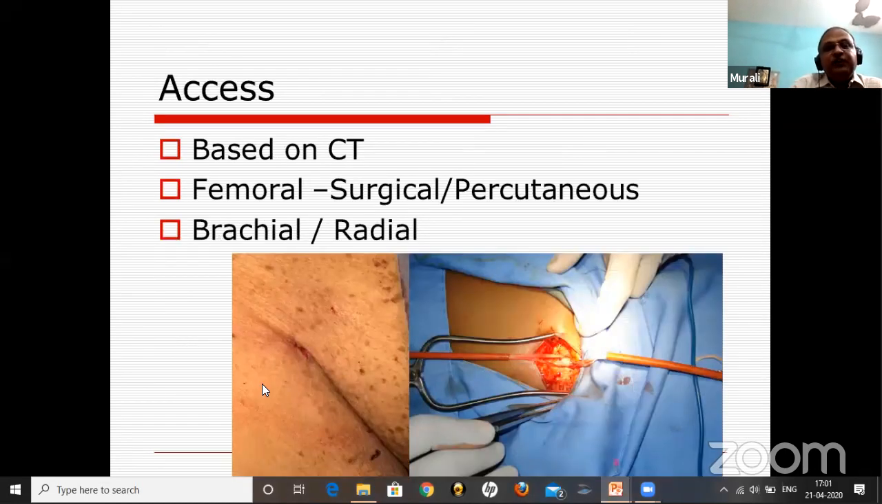So what access will you use? We always use the femoral. It's up to you to decide whether you want to use percutaneous or a surgical cutdown. For beginners, it is better to go for a surgical cutdown because the control is much better. Don't go straight away for percutaneous access unless you get a lot of experience. Yes, you can do percutaneous access also, but surgical cutdown is always better.